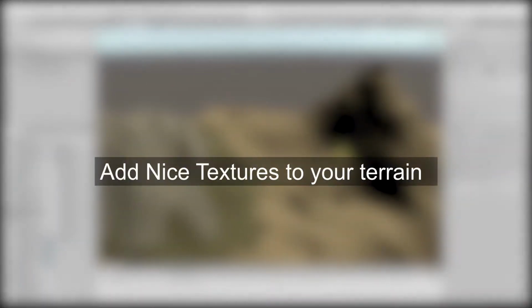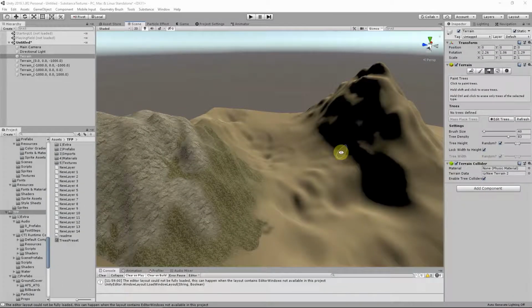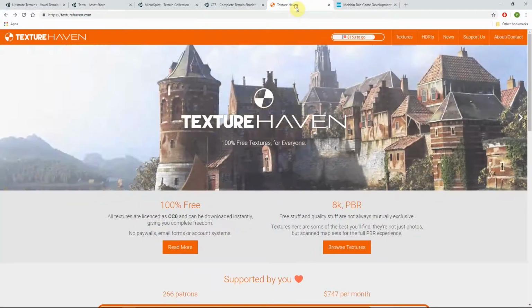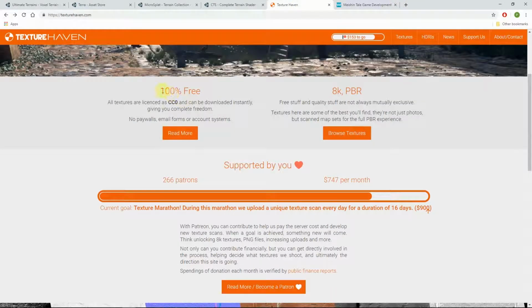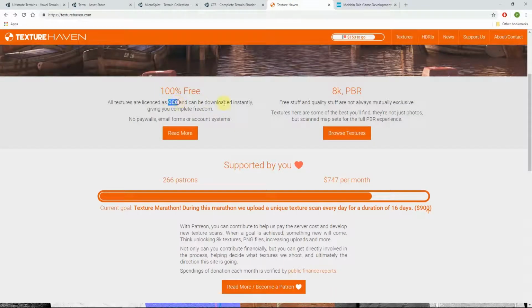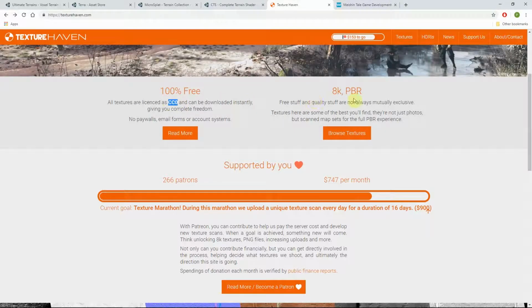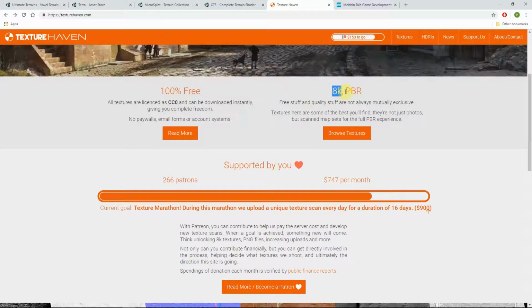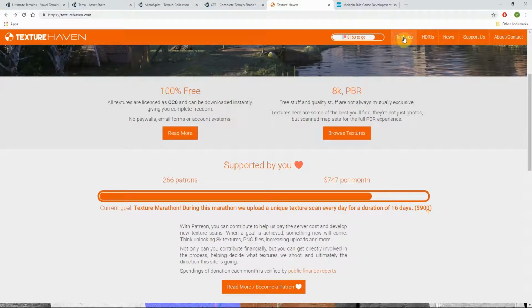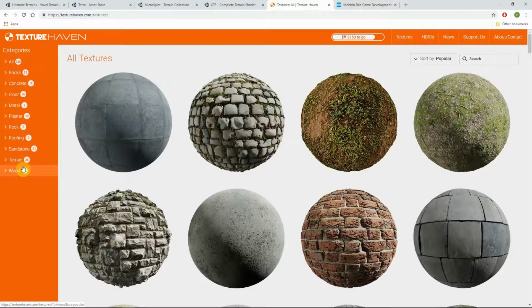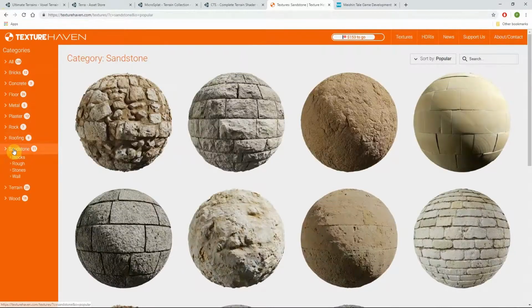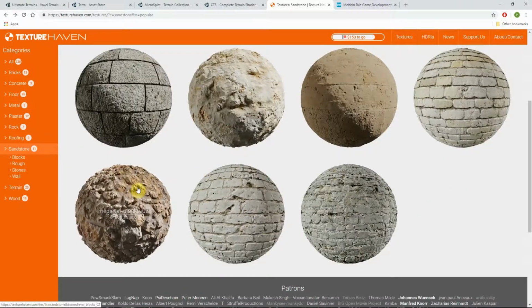If you're looking for textures, well, there is a very nice site which is called Texture Heaven. Texture Heaven is 100% free with a CC0 license, which means that basically you can do whatever you want with the texture, and it has up to 8K PBR textures, which are really nice. So we can take a look at the textures. You can see here you have all different texture categories. If we look, for example, at the sandstone, let's take this medieval block here and put it on our terrain.